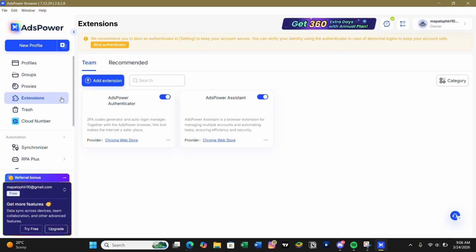So they're going to offer you some recommended extensions like AdsPower Authenticator, which helps you with two-factor authentication, and there's also AdsPower Assistant, which helps manage multiple accounts and automate tasks. You can also add extensions from the Chrome Web Store directly into AdsPower. This is very useful if you rely on tools like automation or login management.